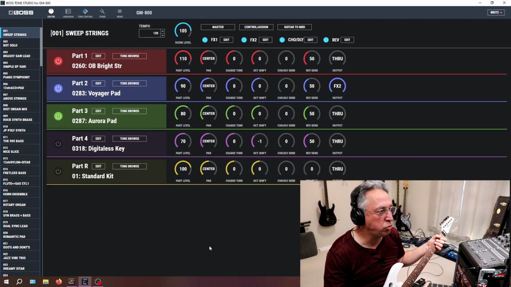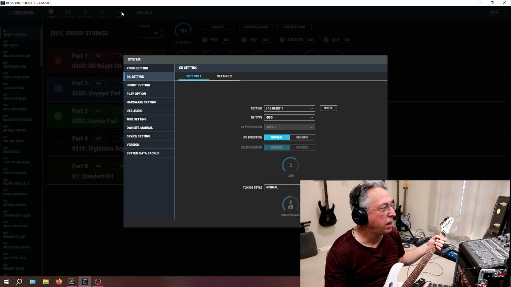This is the new Tone Studio, which looks exactly like the old Tone Studio. What we're going to do is go over here to where it says menu, and then go down to our GK settings here. And this is GK5 type 1, the first one. So basically, we erased everything inside of our GM800, and we're setting everything up again.